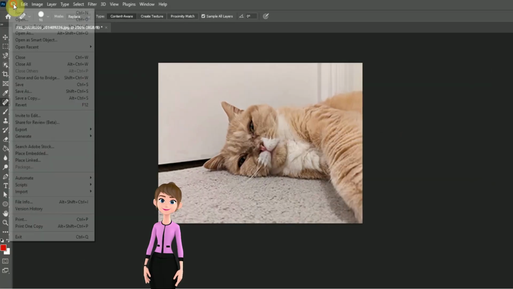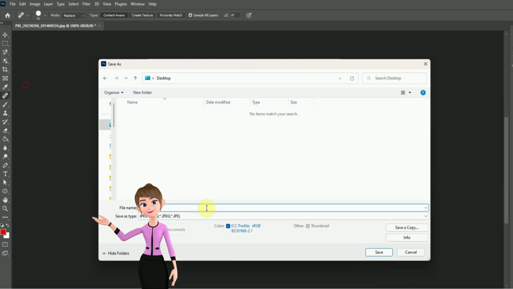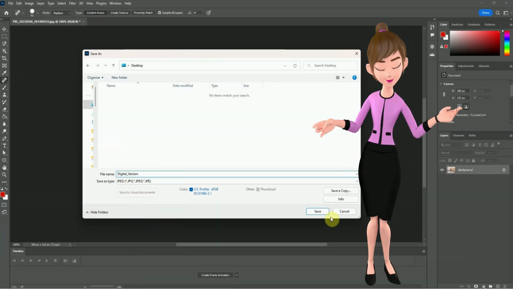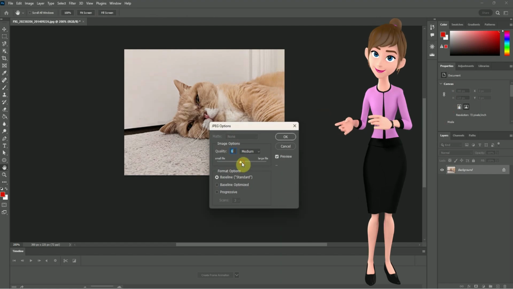I use Photoshop, so I will save as copy. If you use Photopea, it's export as. I usually go for the JPEG file extension as I can choose the quality I want.